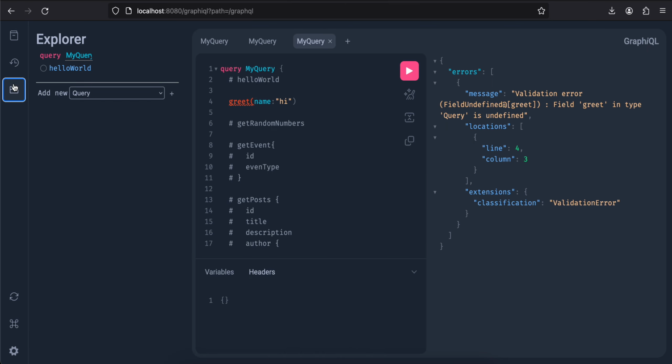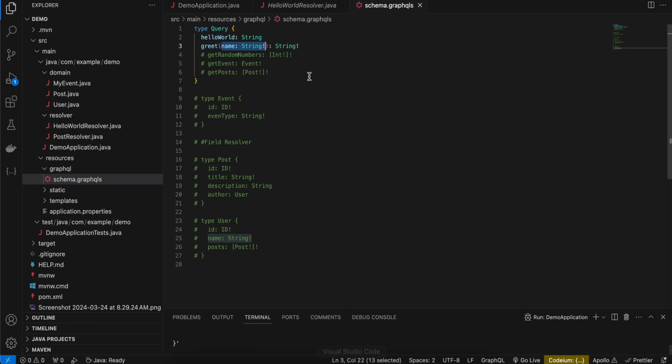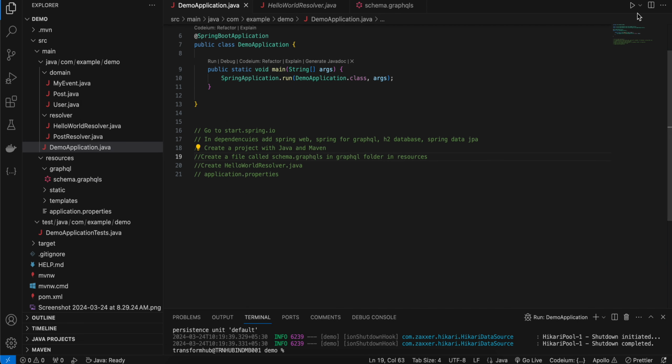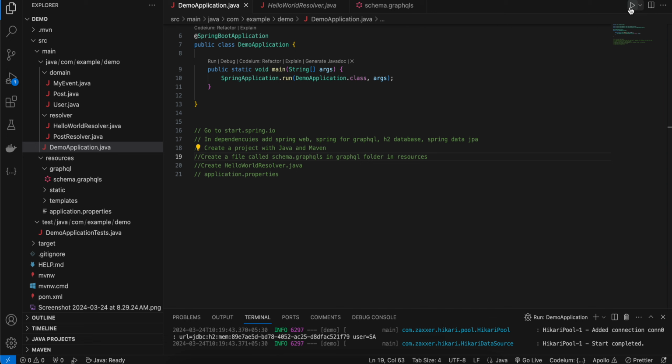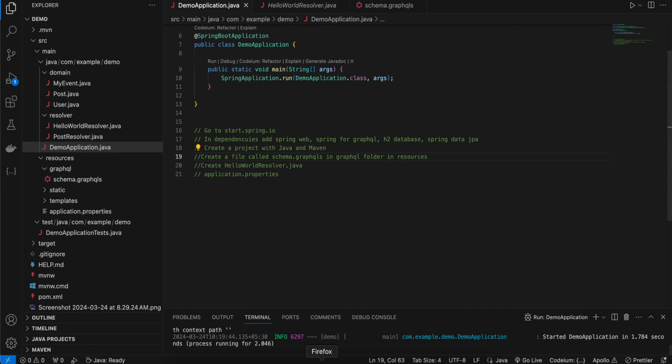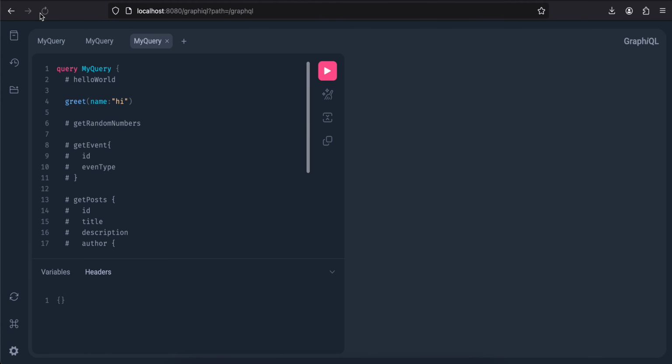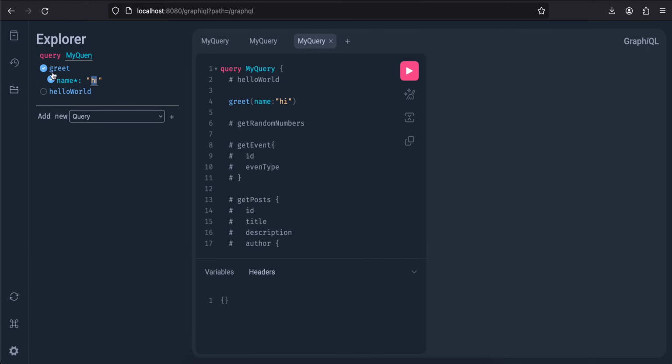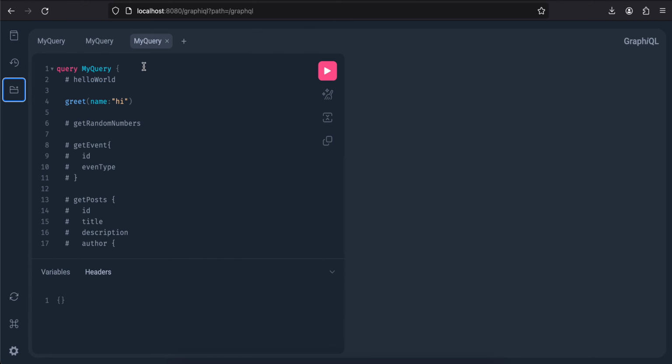Okay, let me check my, okay, it is only showing hello world. Okay, I'll just stop this, I'll run this again. Okay, and I'll refresh it now. Okay, now here you can see this greet method was added, and if I try to run this, here you can see I am getting the output as hello hi, because I am providing the input as hi.